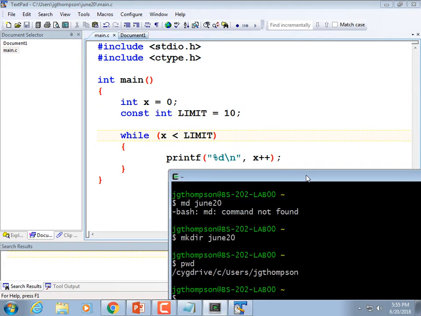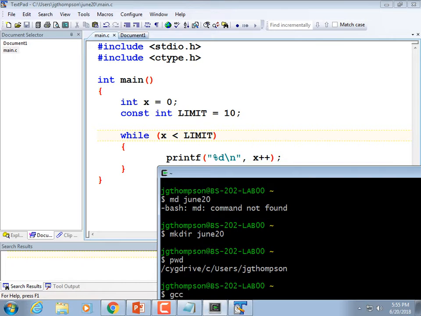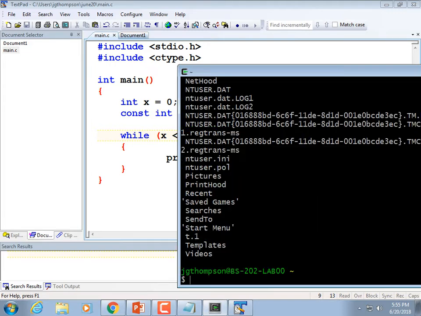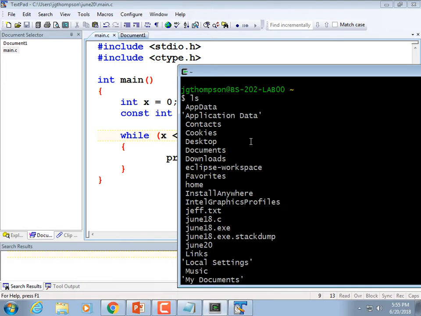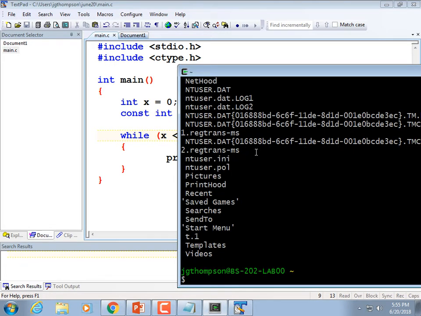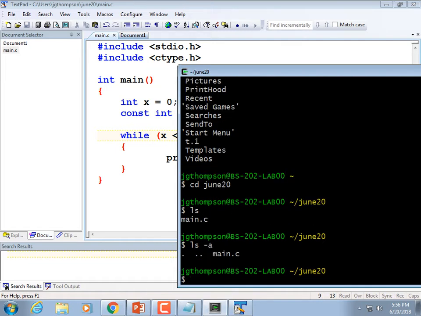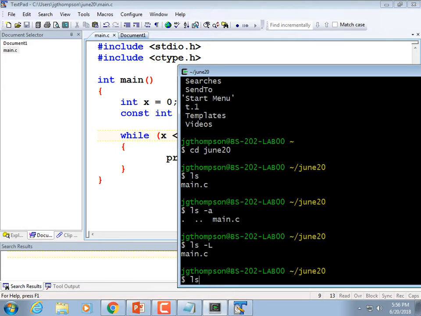So I'm going to run out here and I'm going to make it. Well, I'm not going to make it. I don't have a Makefile. But I'm going to type gcc main.c -o main.exe. And you don't have to call it .exe, but if you're going to run these programs from the command prompt and not just from within Cygwin. Alrighty, main.c, no such file. I didn't actually cd into June 20. I made June 20, but I did not cd into it. So cd June 20. Now I'm there. ls -a, and I should see my main.c, ls -l.